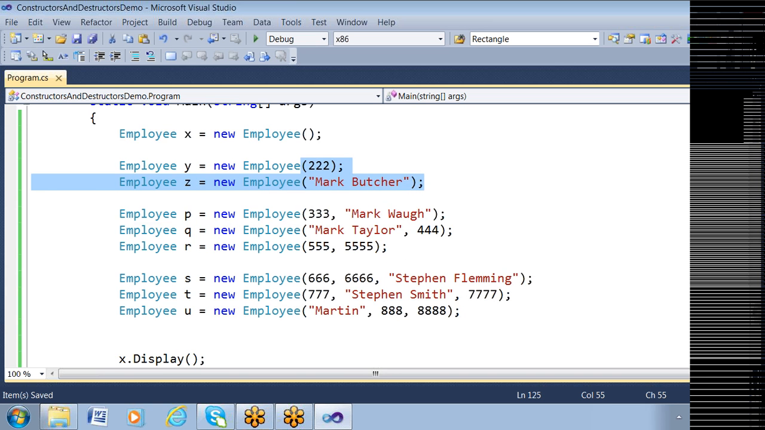So what's the advantage of doing it like this? As I said, it's just convenience basically. I can create an object the way I like. So that's what we call overloading.